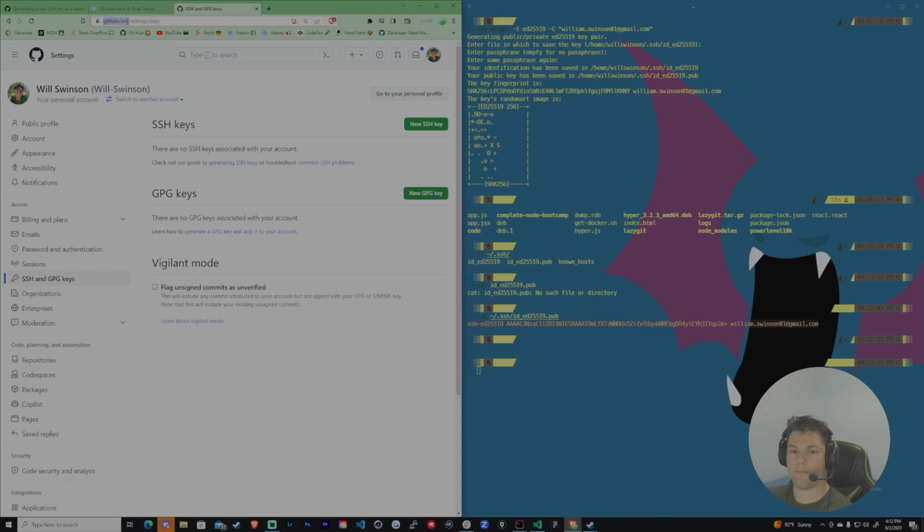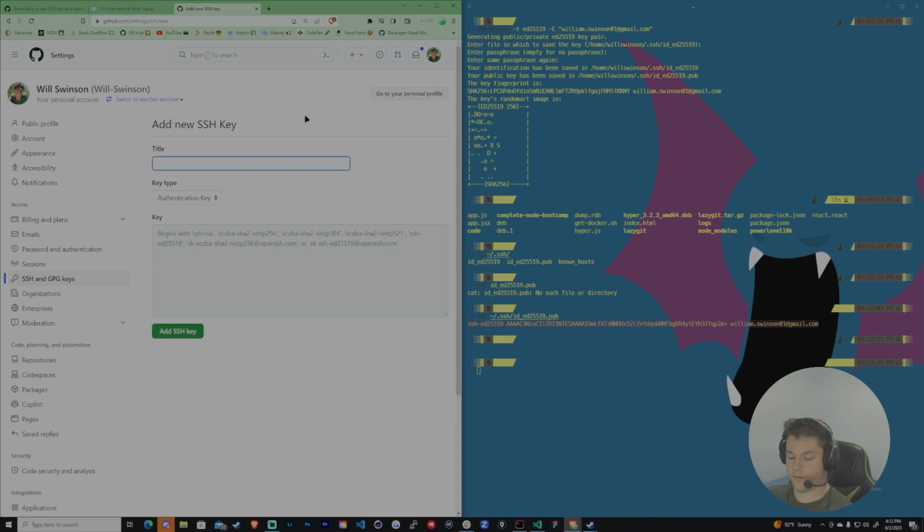You're going to type github.com/settings/keys. If you're not logged in, log in. Go to your settings. Go to SSH and GPG keys. You're going to create a new key. You can call this whatever you want. I'm just going to call it my primary key. And then right here, you're going to paste that in.